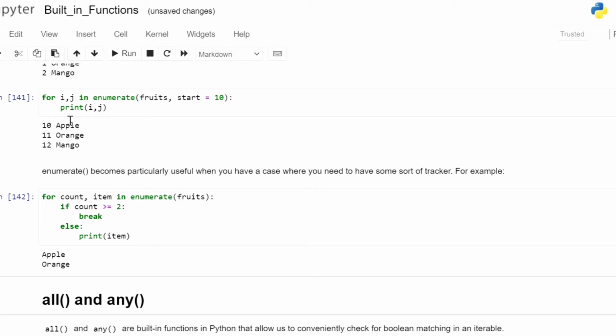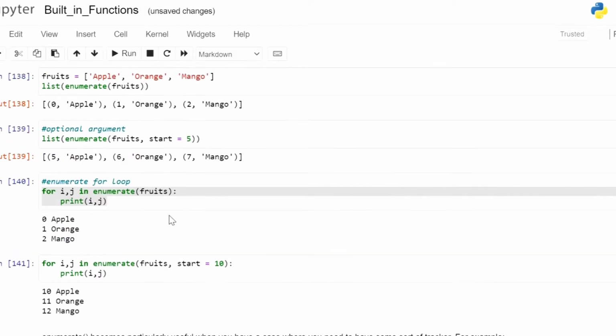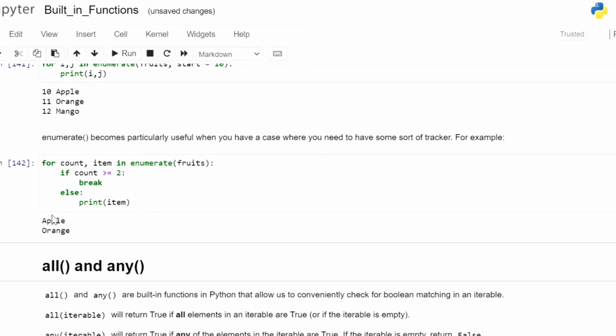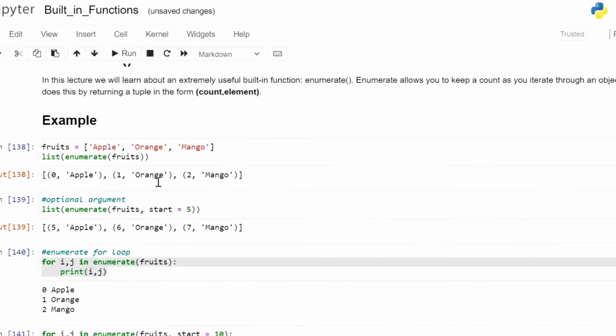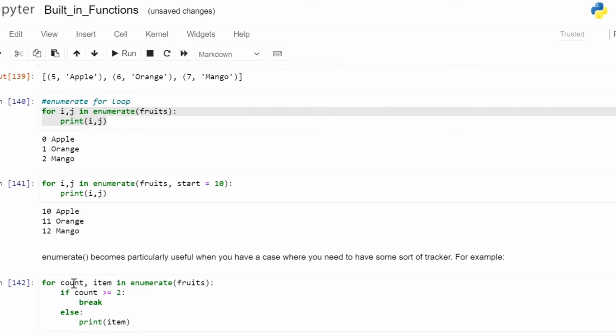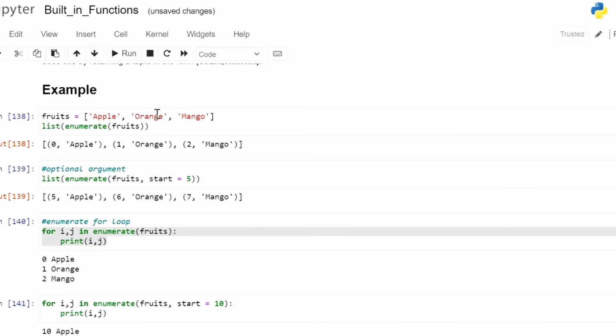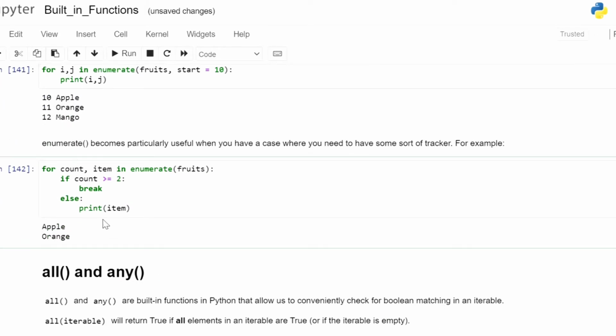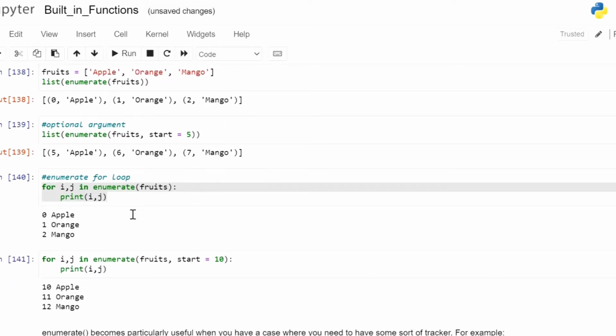So here we can see, firstly in fruits we had apple, orange and mango. For the first iteration the count was 0, so apple was printed. For the second iteration, count was 1, so orange was printed. For the third iteration, count is greater than or equal to 2, so this condition becomes true, so it breaks from the for loop. So this was the enumerate function.